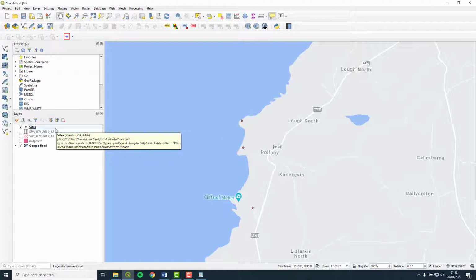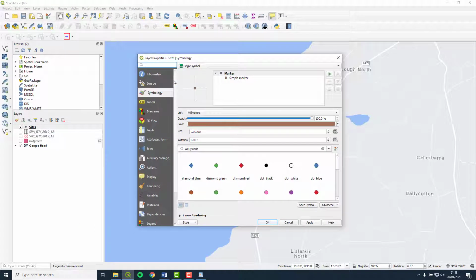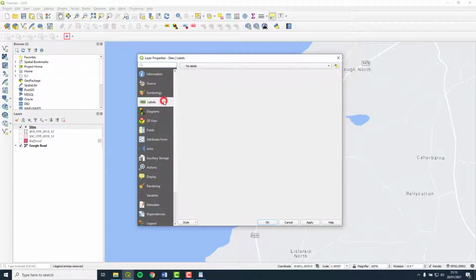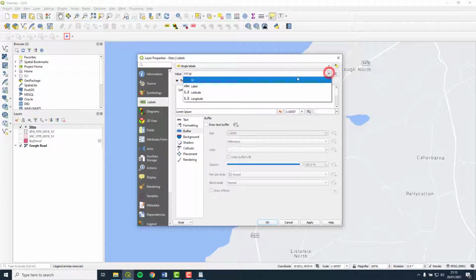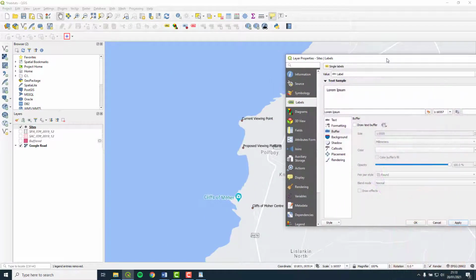Now we will add labels to our sites. Right-click, select Properties, select Labels, Single Labels, and choose Label. Press Apply, and they have been added to our map viewer.